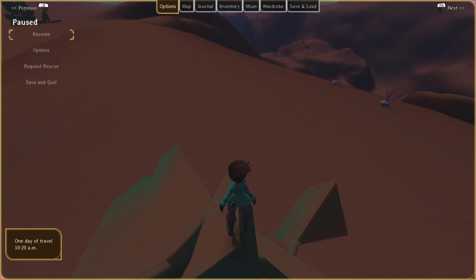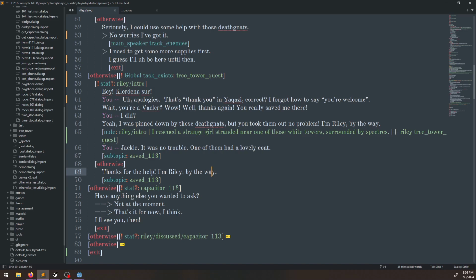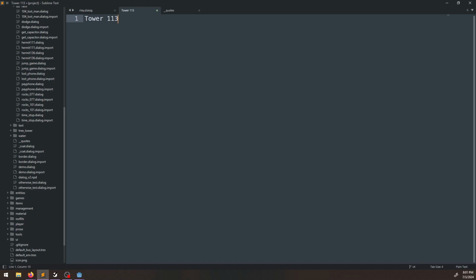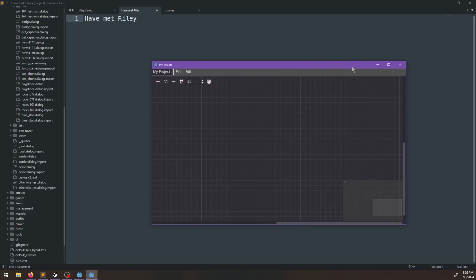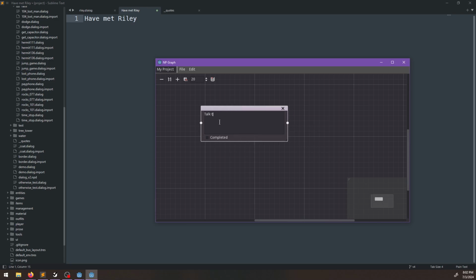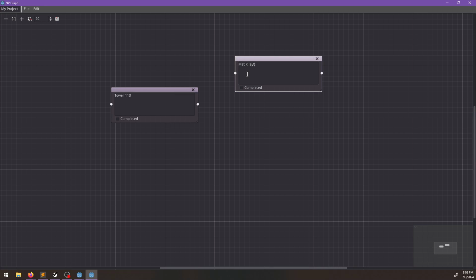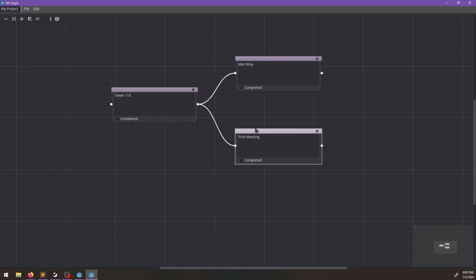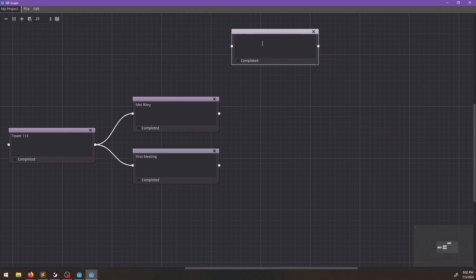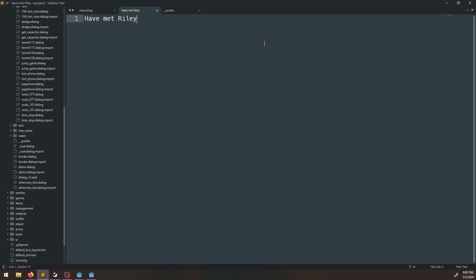So I think ideally for each of these, what we need is, let's go to tower 113. So there's several instances. Let's say we have met Riley. New item, talk. It's like we have either met Riley or not. We have also either killed the enemies. Ugh.